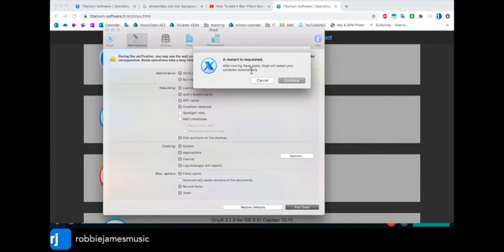So good idea just to do it, I would say, every 6 months, a couple of months, up to you, how fast your computer is running. I'm not going to click this now, but that's all you have to do.